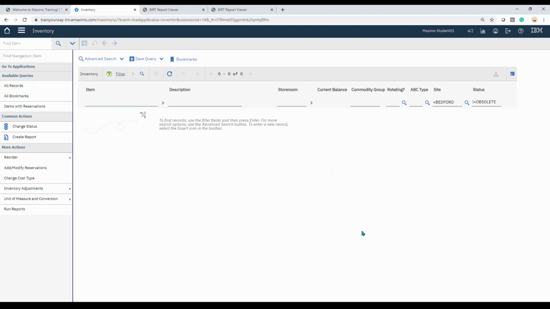Another way to run reports in Maximo is through those browser shortcut report buttons we saw in the overview for this course. Notice in my inventory application, in my toolbar at the top of the screen, I do not have any browser shortcut report buttons. The Maximo administrator or report writer needs to set up the browser shortcut report buttons for specific reports in specific applications.